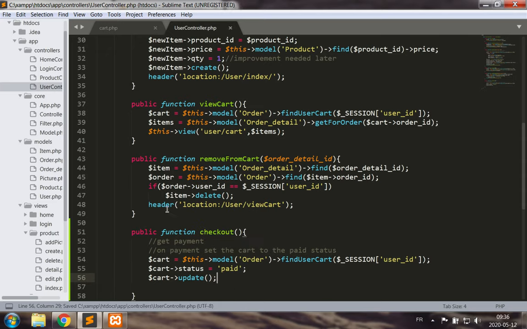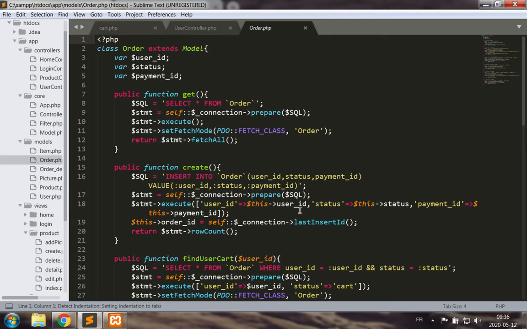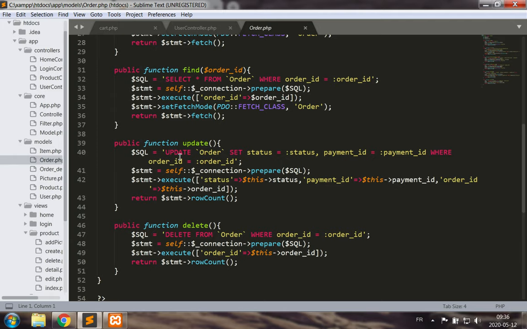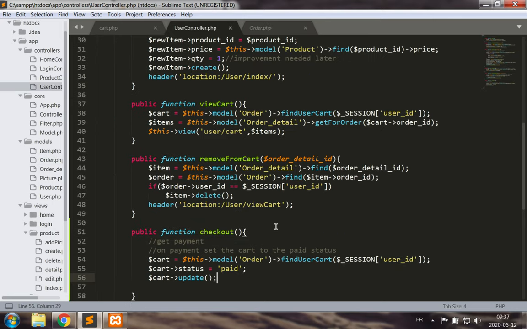Let's see if this makes any sense in our order model. The update method is here. We have update order, set status, and set payment ID, where order ID is order ID. So we also have a payment ID information that should be there. Now, we don't currently have the payment ID. So let's just fake it for now.